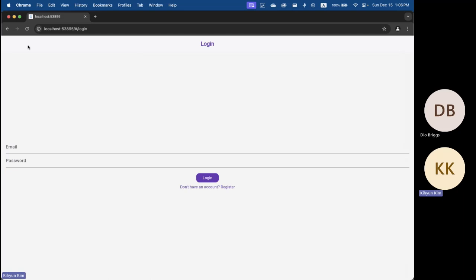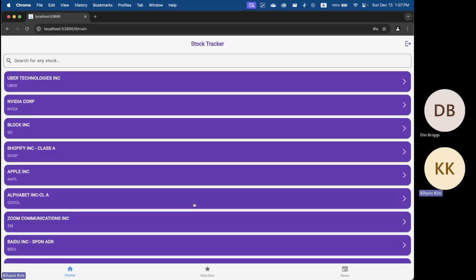And lastly, if we press the back button, it sends us back to the login where we can log in again. And so we log in, and it sends us back to our login. And that is all for our live demo.